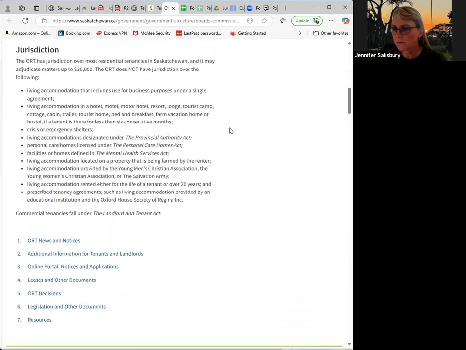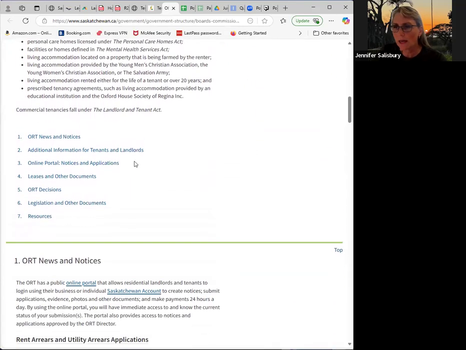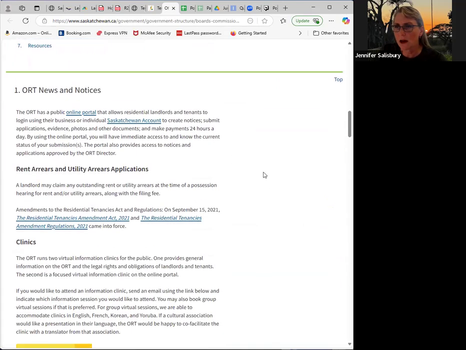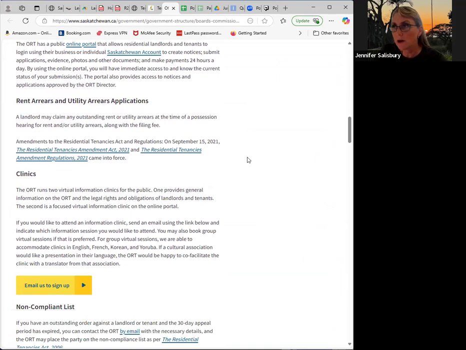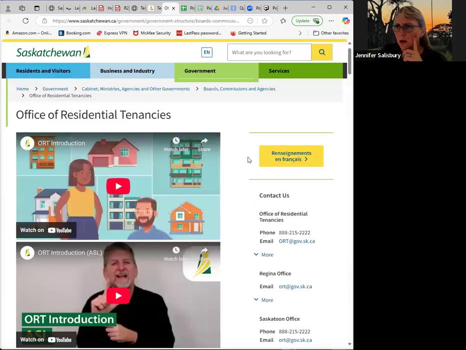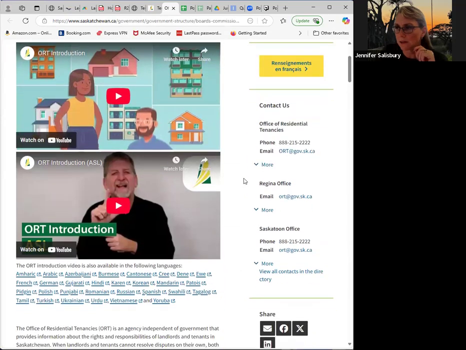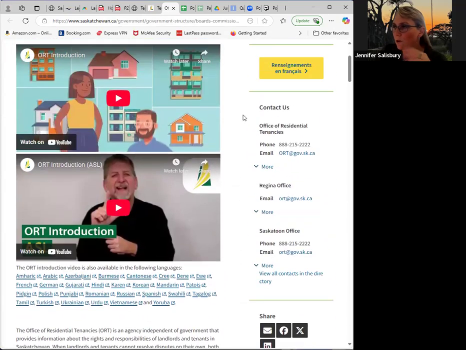Oh, it's the same one. Oh, no, this is the form. Okay, leases and other documents. So this has got Office of Residential Tenancies news and notices. So I'm on the same government website, saskatchewan.ca, but now I'm going down to, and I think there's a search bar. There is. What are you looking for? So put in there just tenancies or housing. Something will jump up. There's also phone numbers on the right-hand side that you can call the Office of Residential Tenancies, or you can email them.